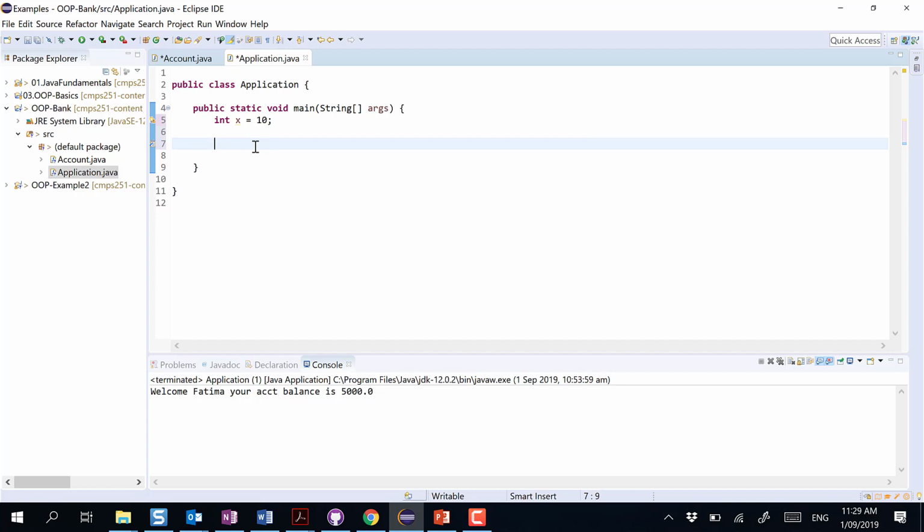Now, if I want to create an object from the class, I will do something similar to this int x, except instead of int, I will use the class as the data type. Here, I can call it, let's say, Sarah's account equals new Account. I'll explain this shortly. So what is this line doing? Can anybody read this for me? I'm declaring a variable named Sarah's account.